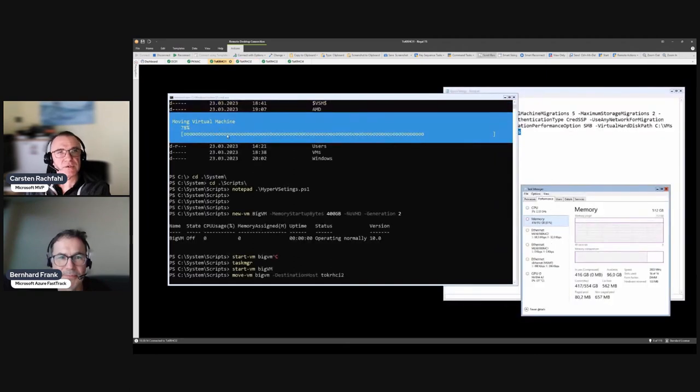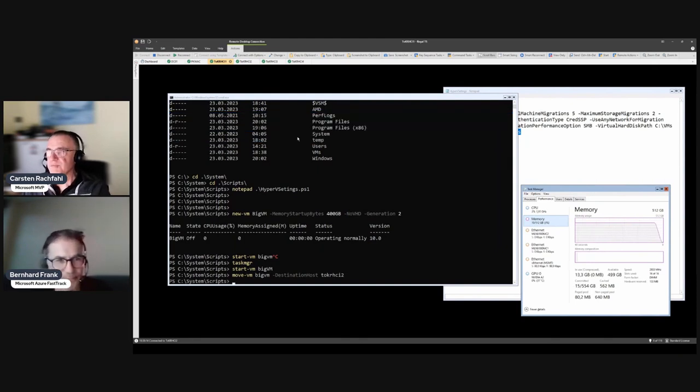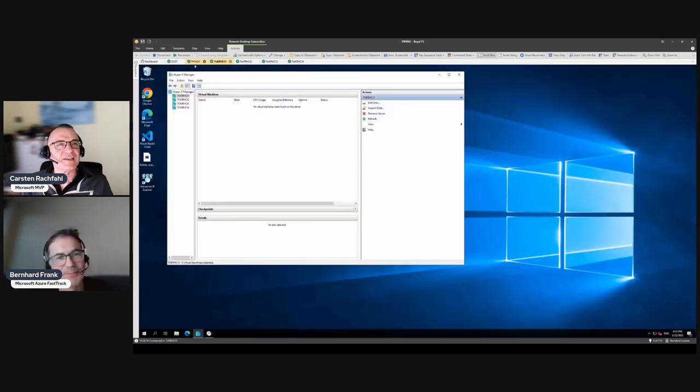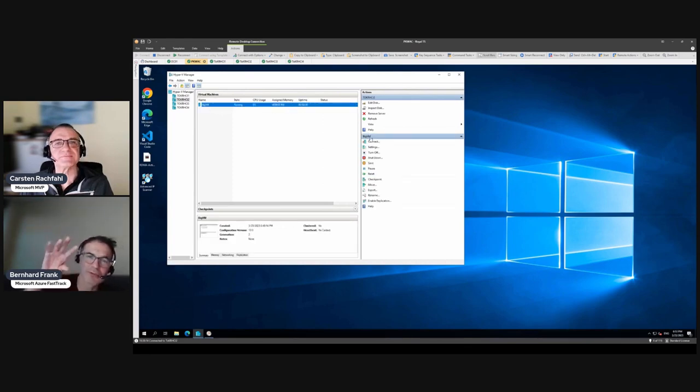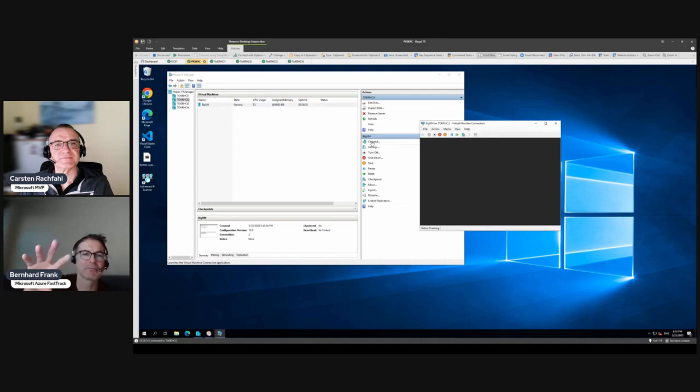And our progress bar. There are some rumors Microsoft has some problems with the progress bar, but believe me, it's running because it's deleted here. And if you look in Hyper-V Manager, it's gone. And now it's here. So it moved the virtual machine.